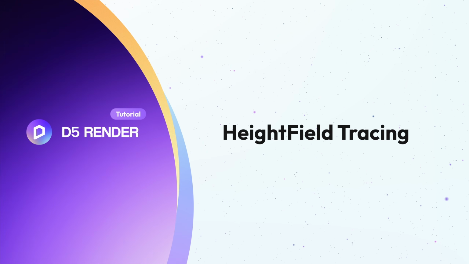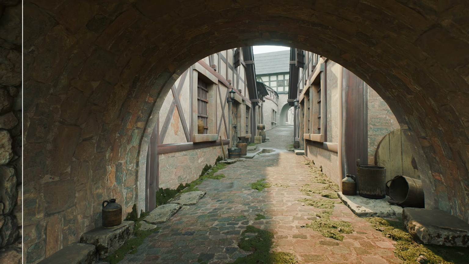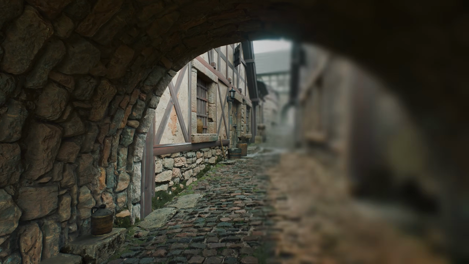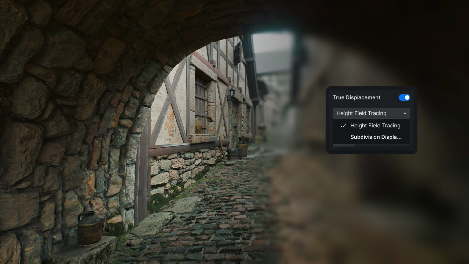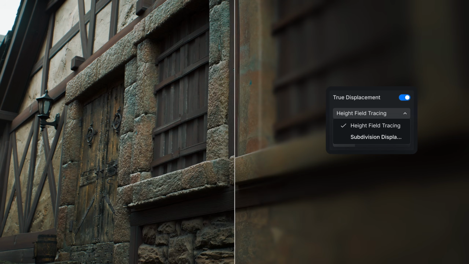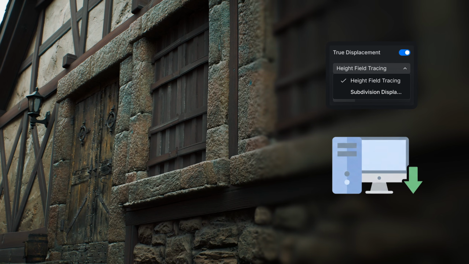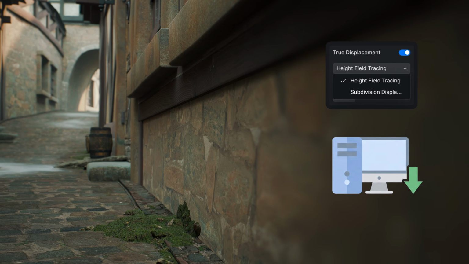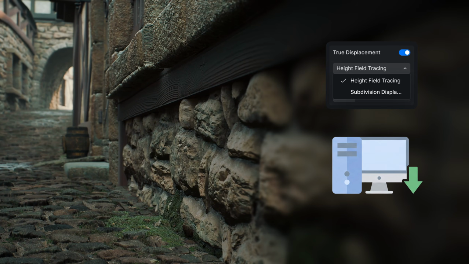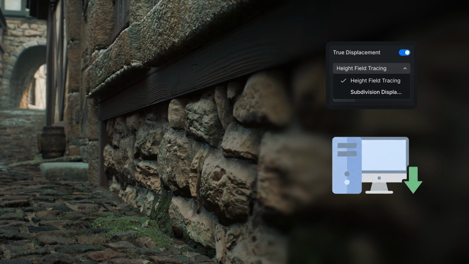Welcome to the HeightField Tracing tutorial. In D5 3.1, the displacement material now includes the HeightField Tracing algorithm. It preserves realistic surface relief while greatly reducing the performance cost, making it especially useful for large material areas and projects built with relatively low mesh density.